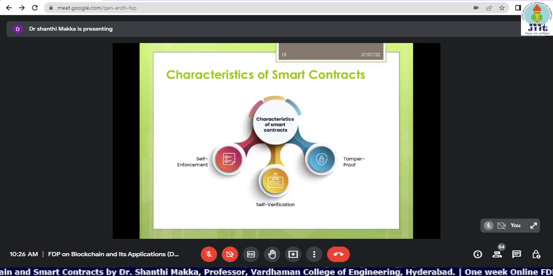Now, what are the characteristics of the smart contract? The basic characteristics are self-enforcement, self-verification, and tamper-proof. Self-enforcement means, as I said, the instructions between the sender and the receiver, once they are written, will get executed by themselves. We don't need anybody else to execute this. That's the reason I would call it self-enforcement.